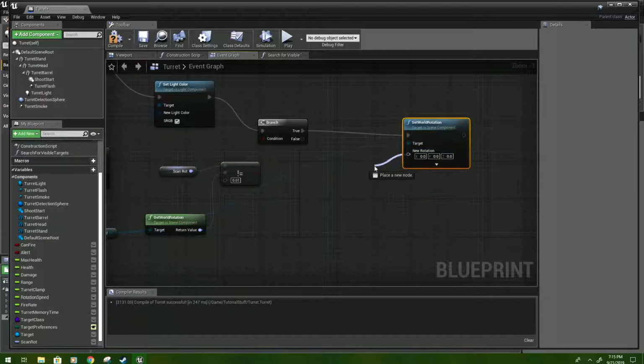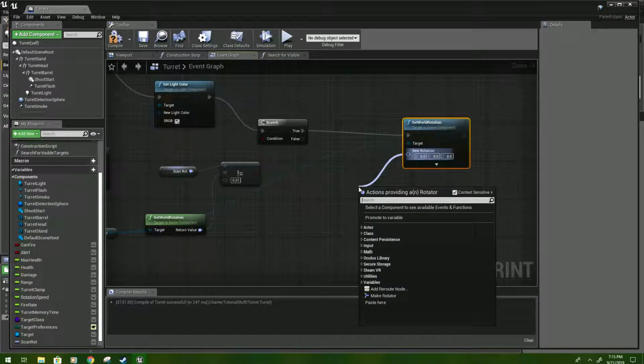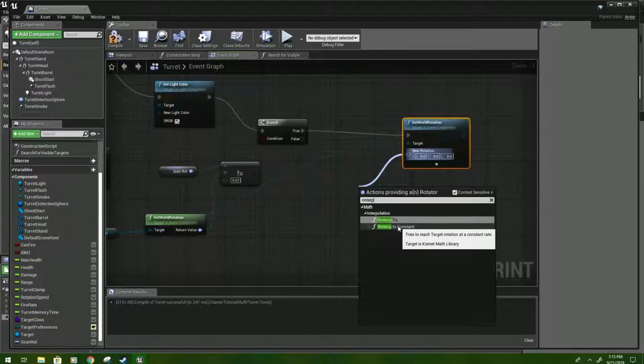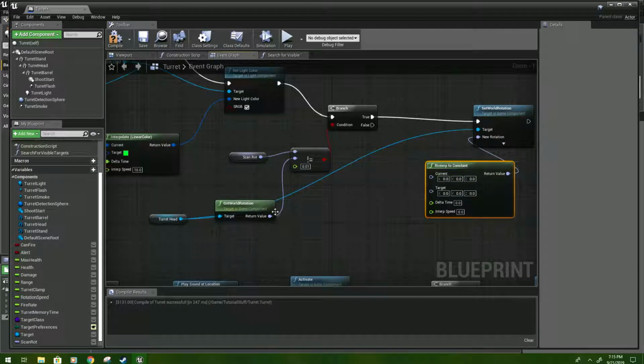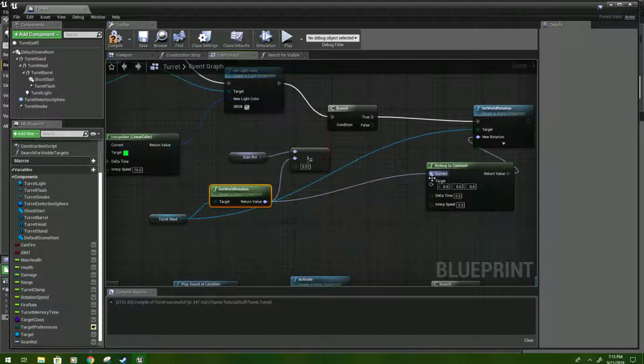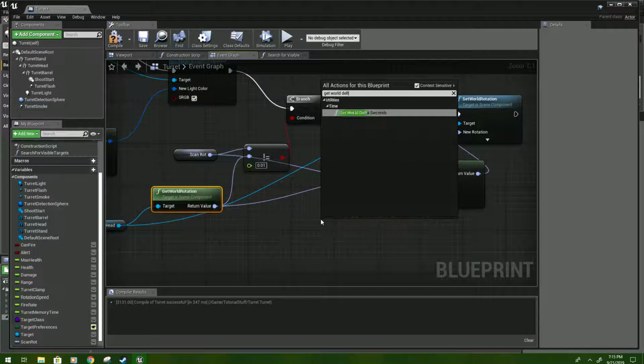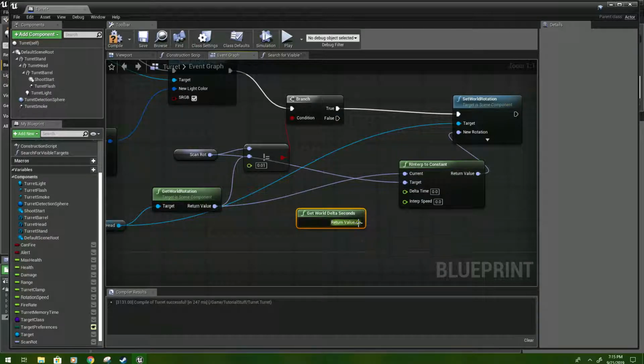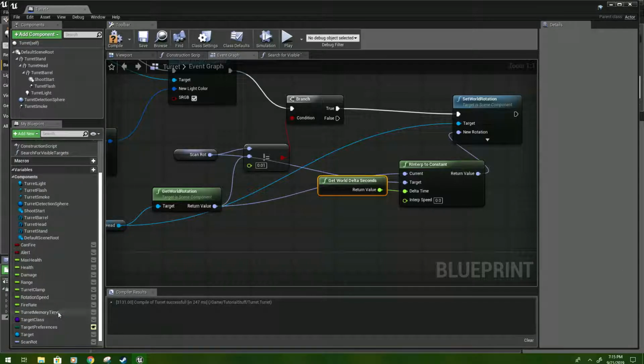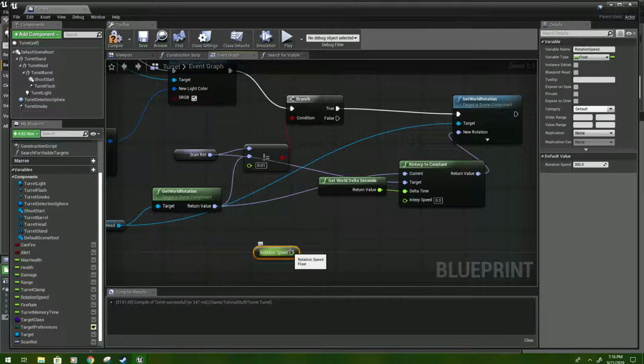And from the new rotation, we're going to drag from there, type rinterp, and make sure it's rinterp2 constant. Click that. Attach get world rotation to current. For the target, attach to scan rotation, or scan rot. For delta time, I'm actually going to bring in get world delta seconds again. Attach it to that. And then interp speed, we're actually going to use rotation speed.